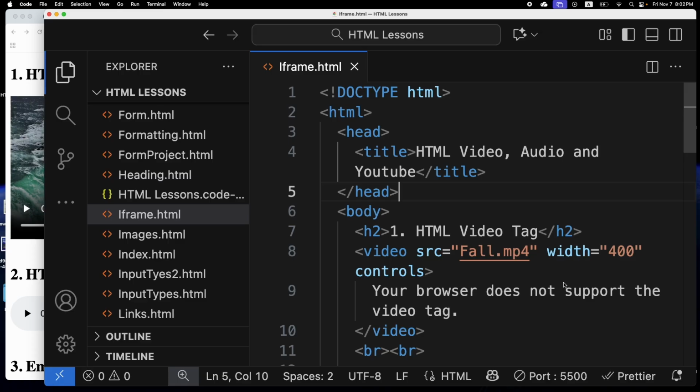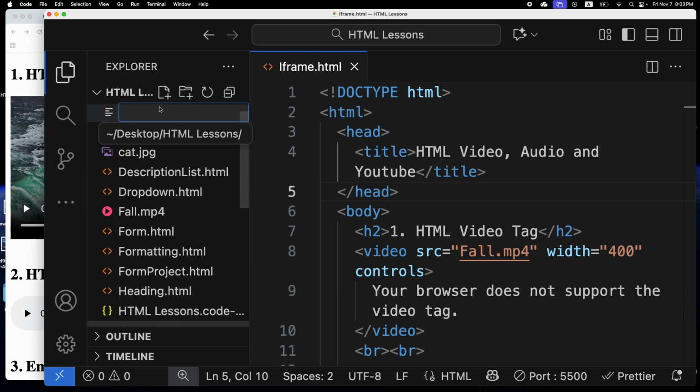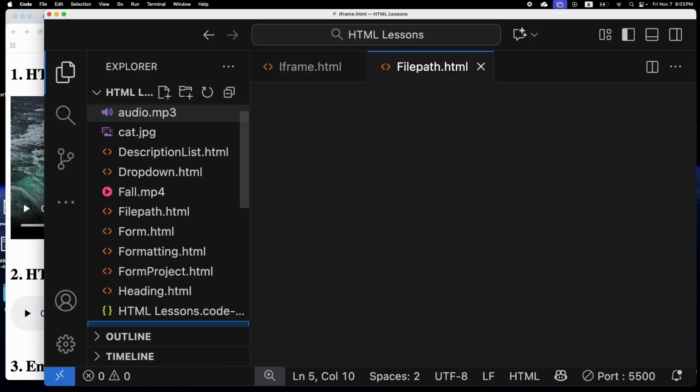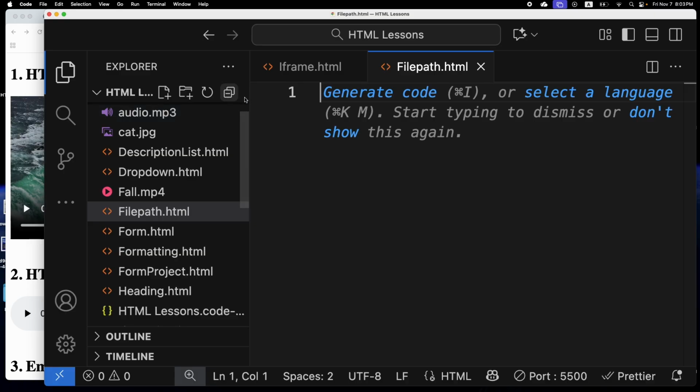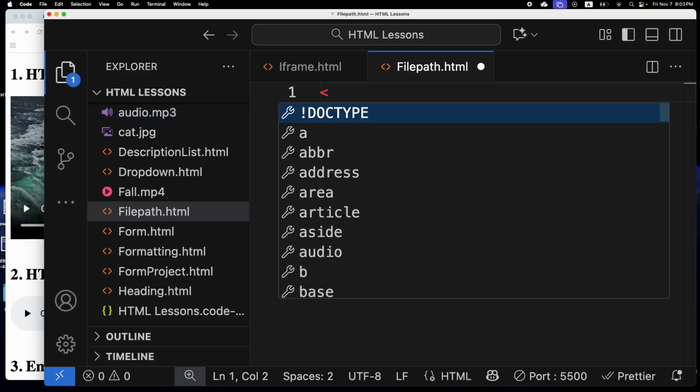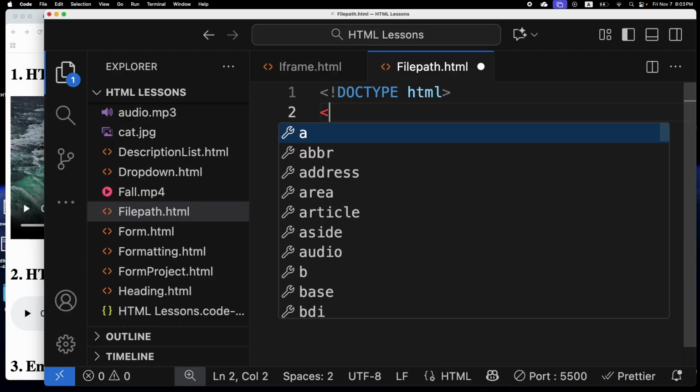Let's start with an example. First of all, create a file for this lesson. Name it filepath.html and enter. Now we are inside filepath.html. Create the general structure for HTML.